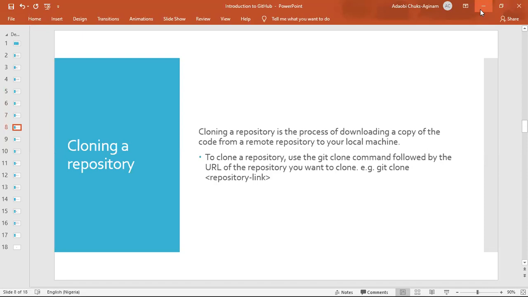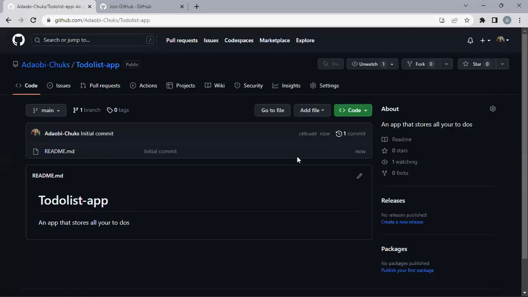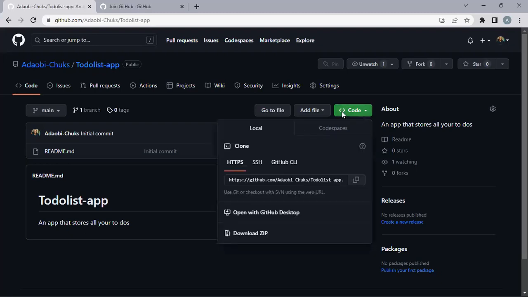So we're moving to cloning a repository. Now you already have your remote repository, the one that is online, on GitHub. In case you want to work on it, you have to clone it into your local system and then work on it, because you can't work directly on GitHub. You're still going to be working on your local repository, but you have to link them together. So you have to clone it.